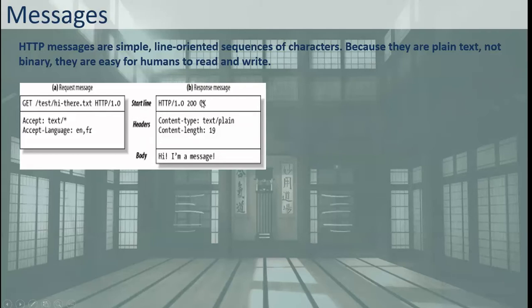The start line contains the protocol. So this means we both talk HTTP 1.0. Here's our status code, 200 OK. What does that mean? It means it found the resource and is returning it. Here's the header section, and notice it's specifying the content type, which is text plain. Remember over here we said we'll take anything back that's text. The length is 19. And here's the body, which contains the data itself. We're sending that data in plain text: Hi, I'm a message.